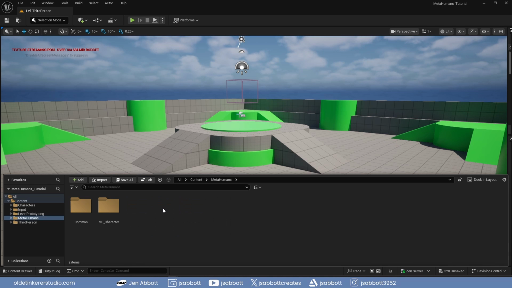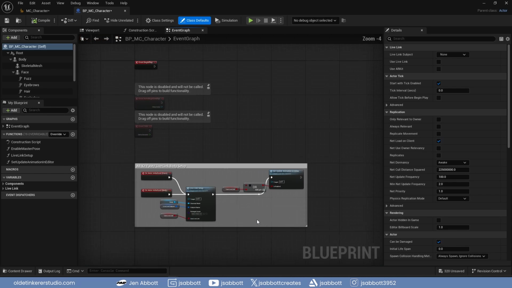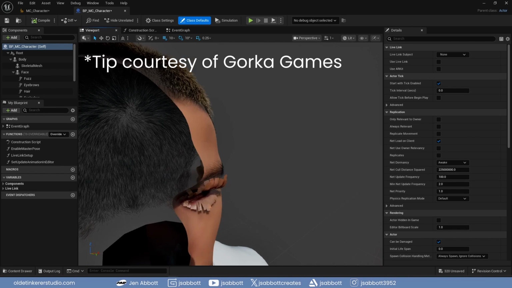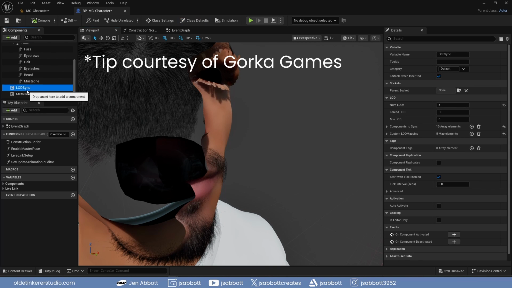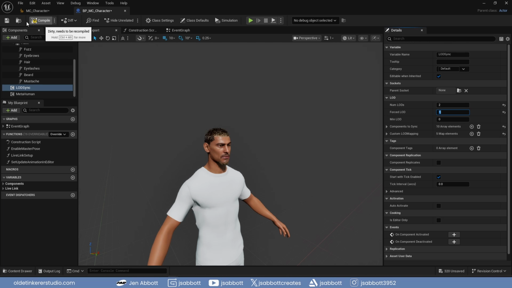In the MetaHumans folder, open the character blueprint and open the viewport. If you notice the eyes missing when you zoom in, select the LOD sync. Change the number of LODs to 2 and the forced LOD to 1. Compile and save the blueprint. Leave this blueprint open if you want to swap the mannequin for your character.